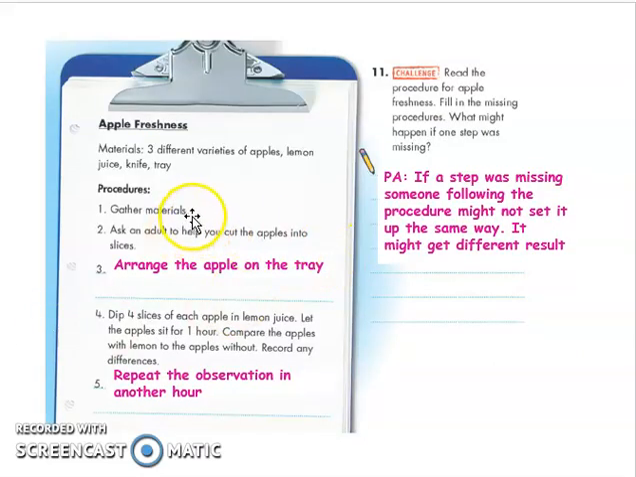Now, in this question, what will be the next? So this is blank, right? What will be the next procedure here? The first procedure is gather the materials. Next is ask an adult to help you cut the apples into slices. The next will be arrange the apple on the tray. So that is the possible instruction here. The next is here, fourth, and then the fifth is repeat the observation in another hour. So that is the possible instruction of this experiment.